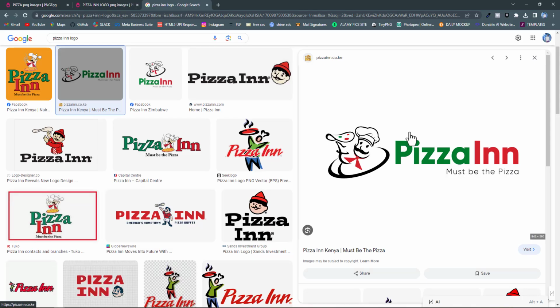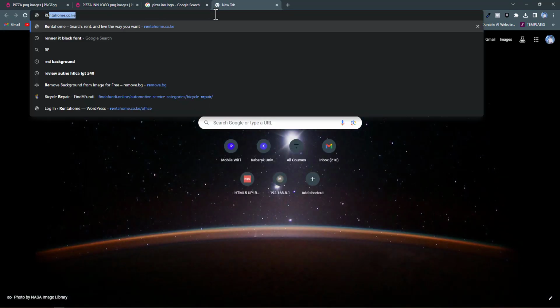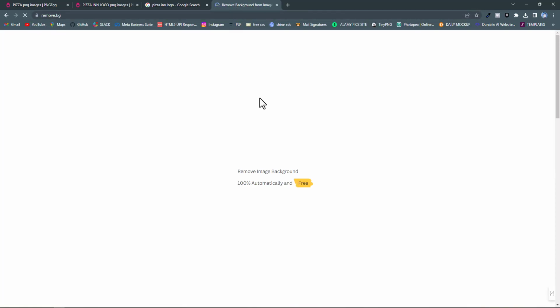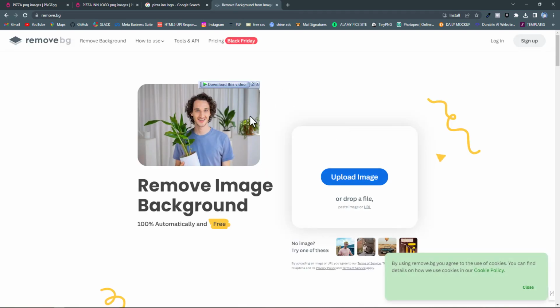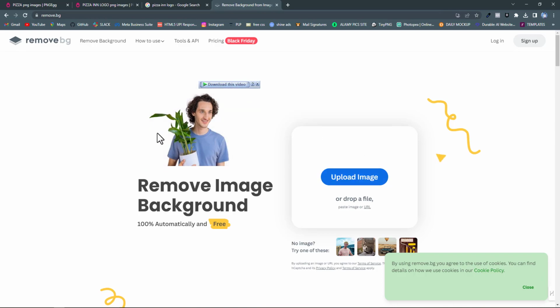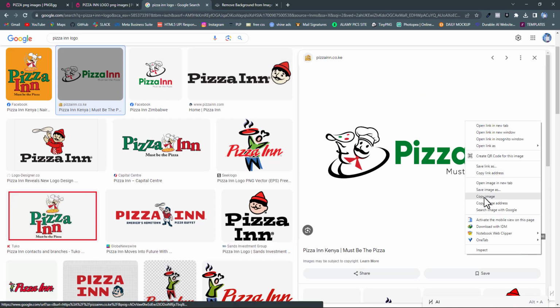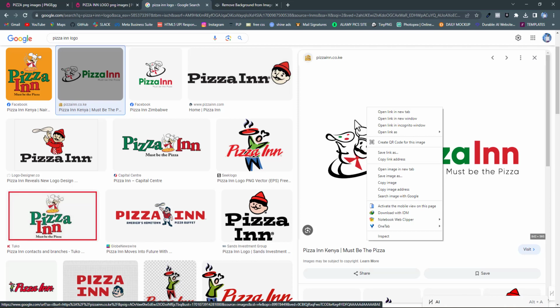If maybe you are working on a solid background, what you are supposed to do is remove the background. You can use a website like remove.bg. This one will help you remove the background of any image. Just upload your image here, or just click and drop it, and it will remove the background. Then you download the image. So for us, we are quite cool. So I'll just copy the image.